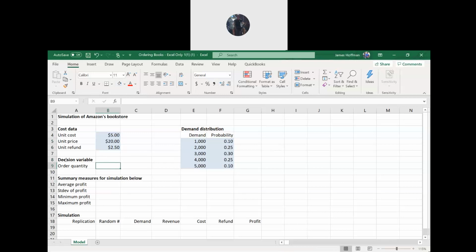Let's see, order quantity is the decision variable. So let's make that the light red cell for our decision variable cell. So B9 is light red. Okay, and then we're going to do simulations, but the profit part of the simulation is the objective, so we're trying to maximize profit. So you can go ahead and highlight your objective cell, G19, the highlight yellow color.